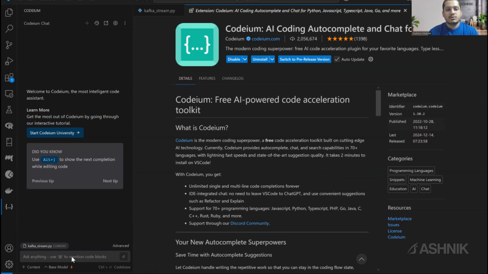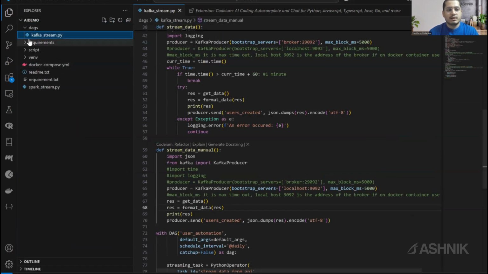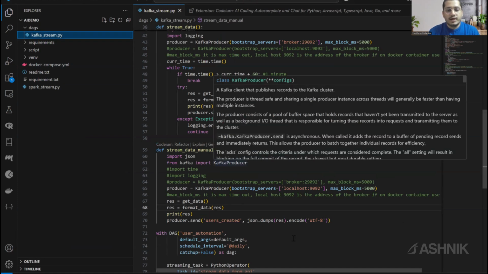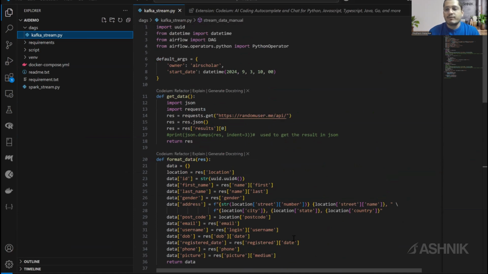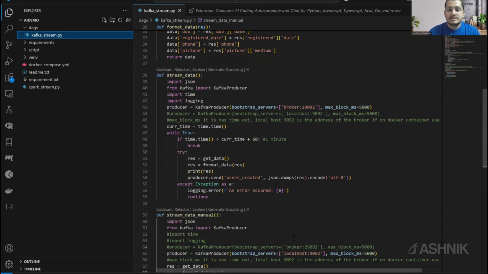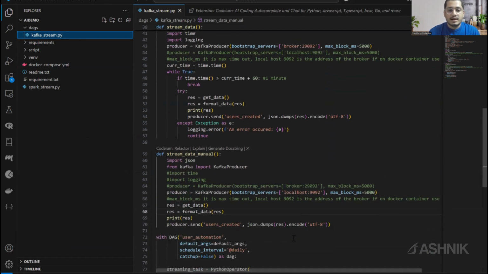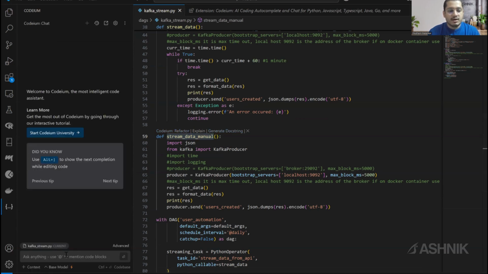For this demo, I have gathered some of my old code. Suppose we are in kafka_stream.py and we have many different functions written in this. I do not have any knowledge of what they have written. I am a first-time user seeing this code and I am shocked, like, what does this stream data manual do? So what should I do now? Here you can see the prompts like Codium refactor, explain, generate docstring. Or you can use the chat editor of Codium.